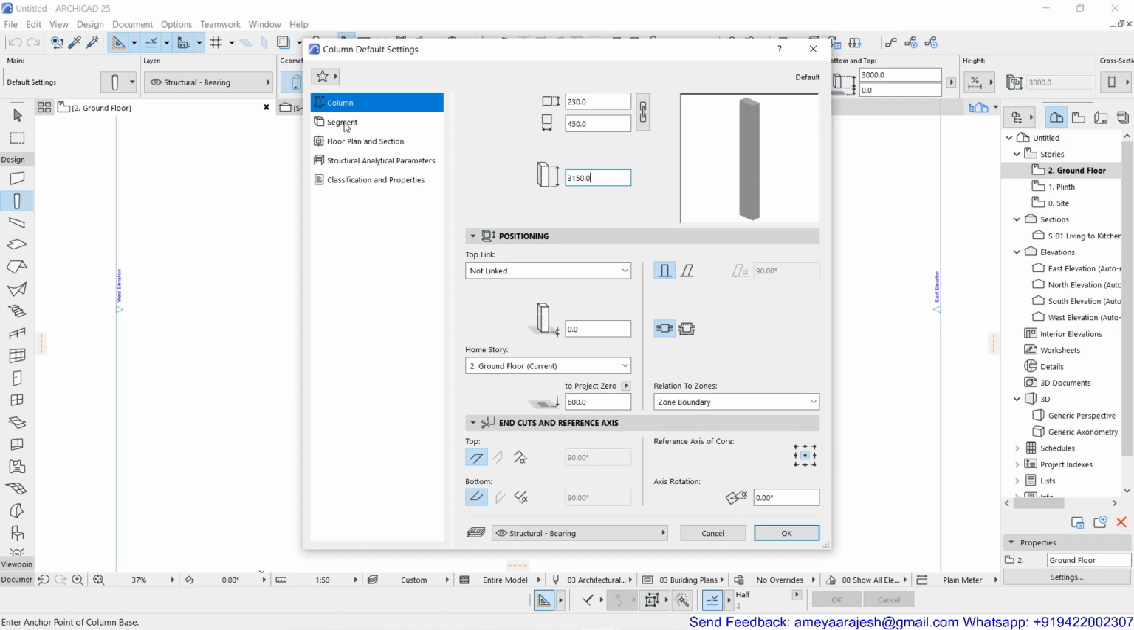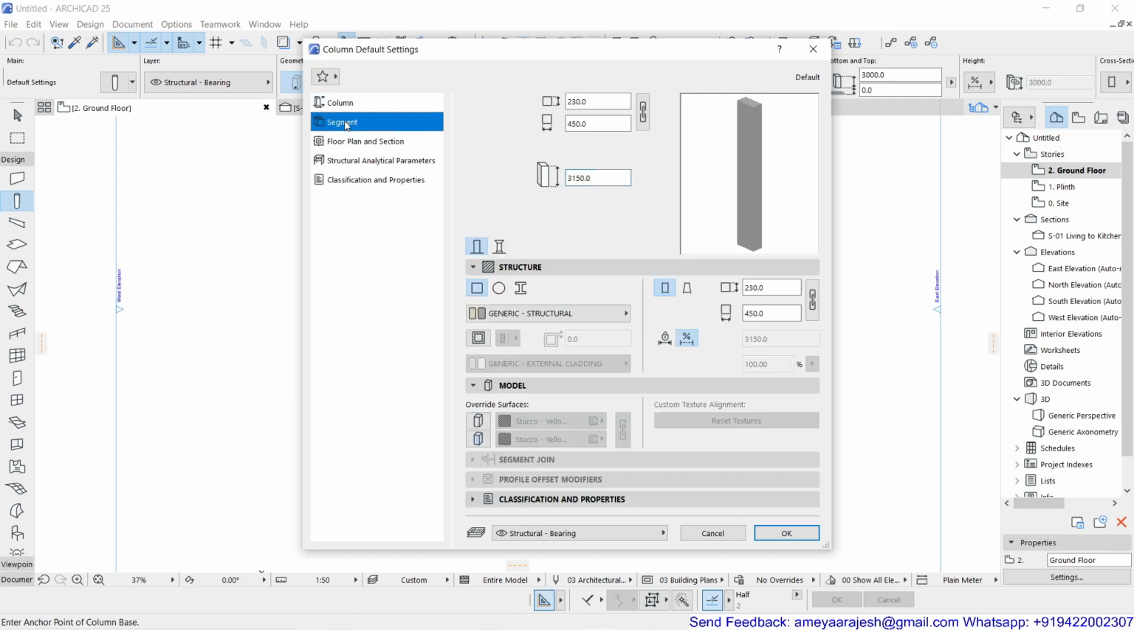Now, how about the other pages? Like, for example, the segment. Now, this is a single segment. That means the entire geometry which we have generated will go with a similar setting. For example, in structure group now, how the column should be. By default, it is rectangular. That's the reason we gave 230 and 450.